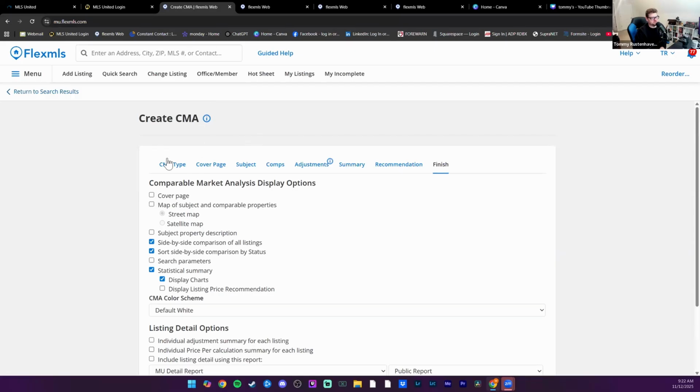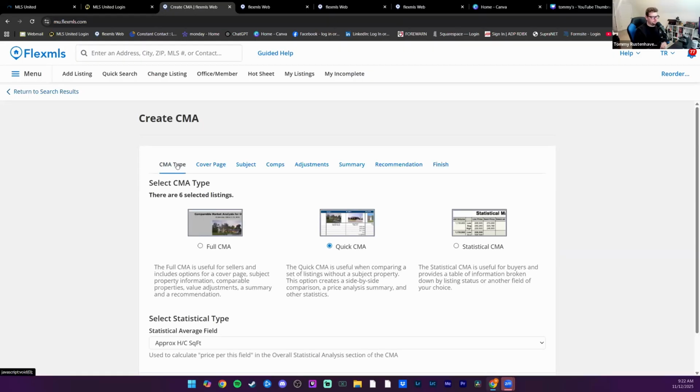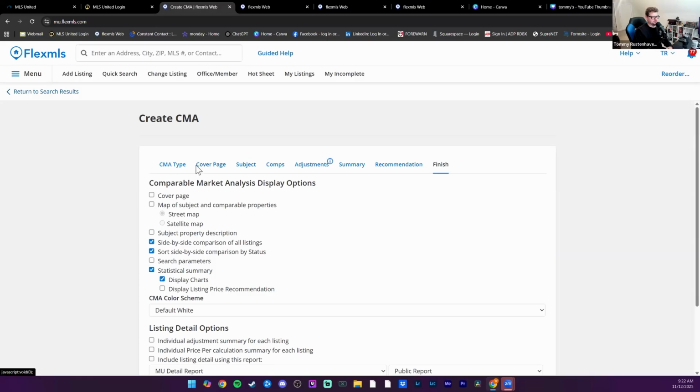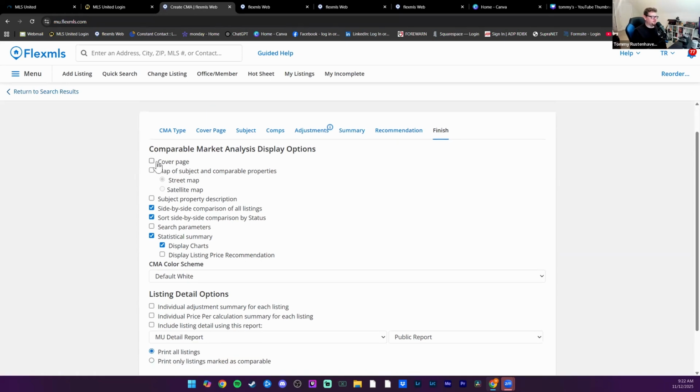If you had clicked full CMA, you would have started at this very first tab here. It would have brought you to the cover page section right here. But since we clicked on quick CMA, it brings you right to the finish. So with a quick CMA, it takes off the cover page and it doesn't include a map of the subject properties. So if you want that included, you can always check it.